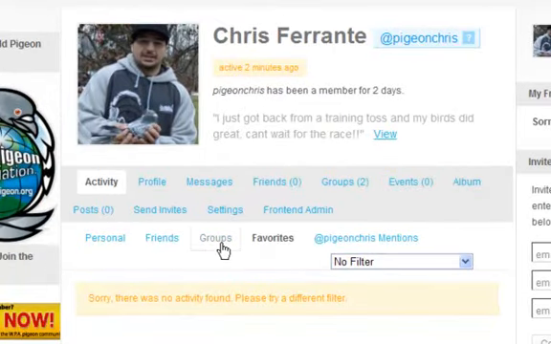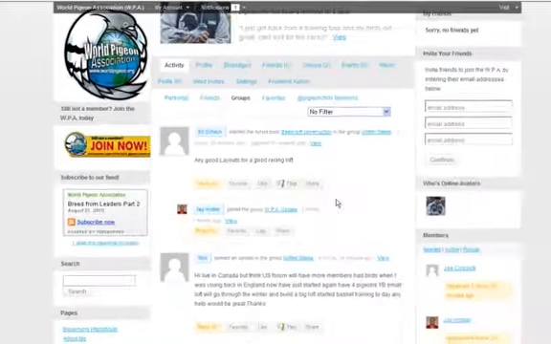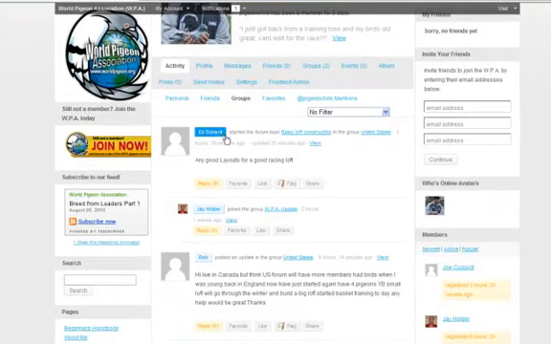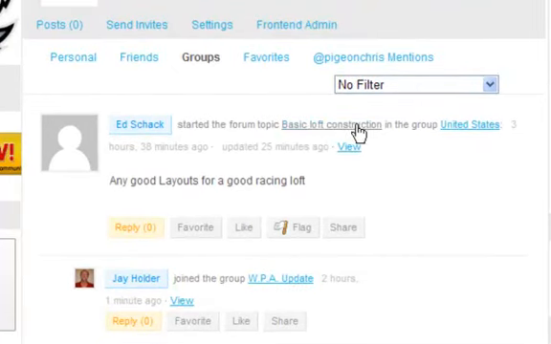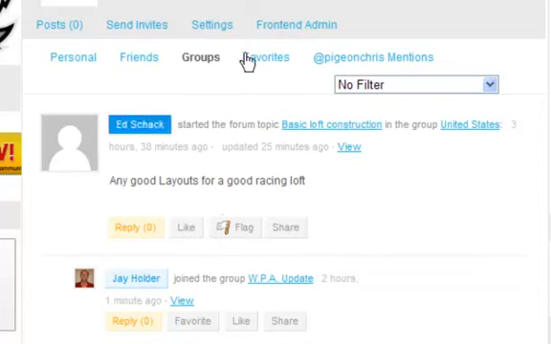If I go back into Groups, you'll see that Ed Shack started a new forum topic in basic loft construction in the United States group, asking for any good layouts for a good racing loft. If you see right at the bottom of every post, you'll see a favorite tab. You could simply click on that, and that post will be added to our favorite tab.